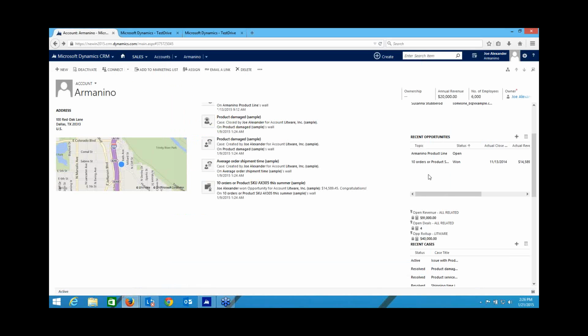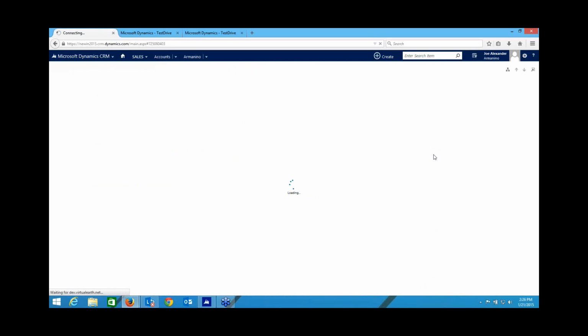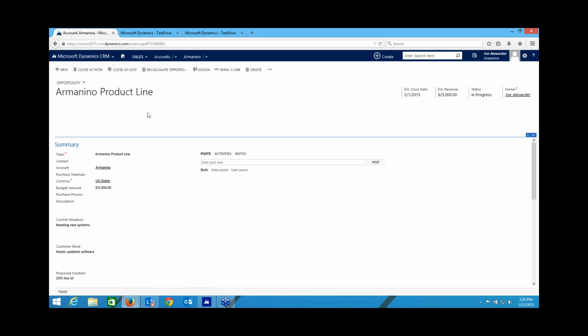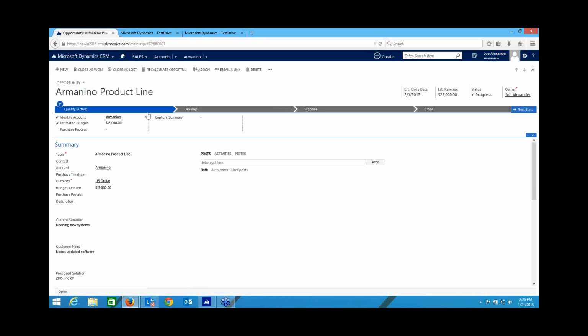As I move forward into some additional functionality, the next one I want to touch on was what Scott mentioned around branching or business process flows. I'm going to go from Armanino into a particular sales opportunity that I'm working on with Armanino. It's for the Armanino product line here. And you'll notice as I bring up this opportunity, across the top of my screen, I have the concept of a business process: how many steps are included in this particular sales process. In this case, we've got qualify, develop, propose, and close. Now, you obviously will have or could have different sales stages with different steps you're trying to capture as an organization.